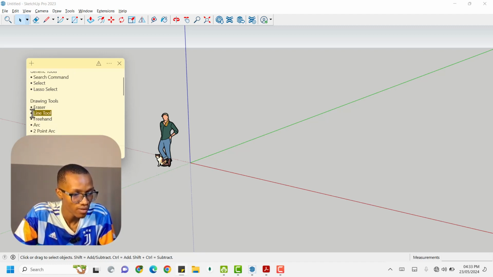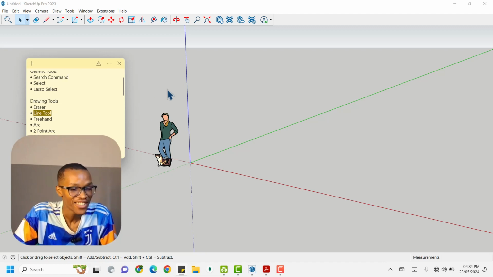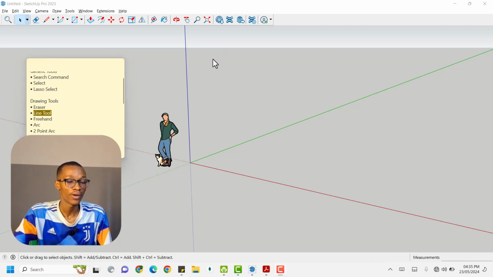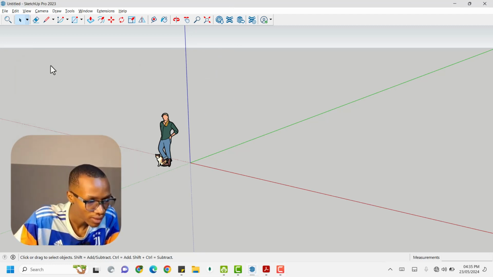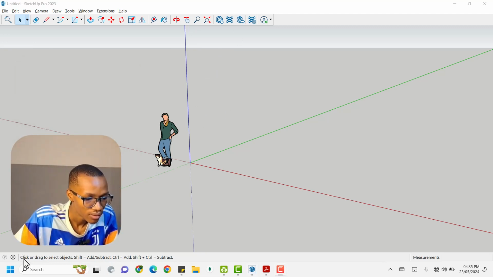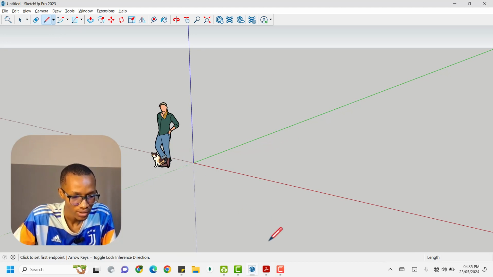So the next tool we have in line is the line tool. Going down into that, getting started with the line tool. Can I hide this prompt? The line tool is this tool right here. So what does the line tool do?